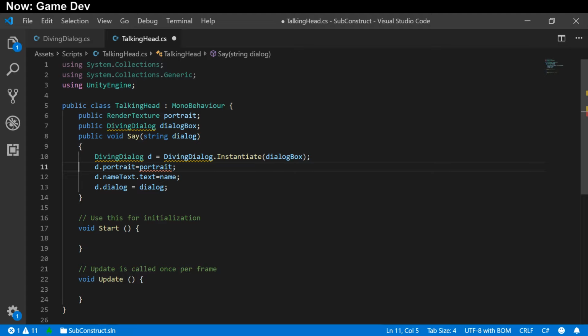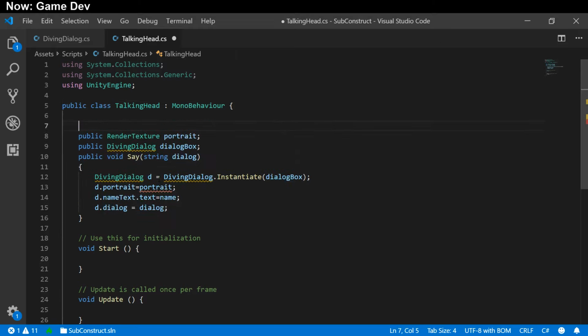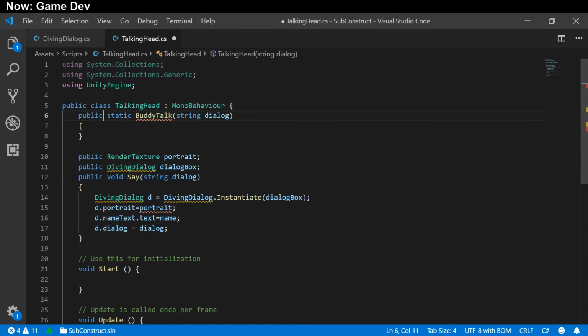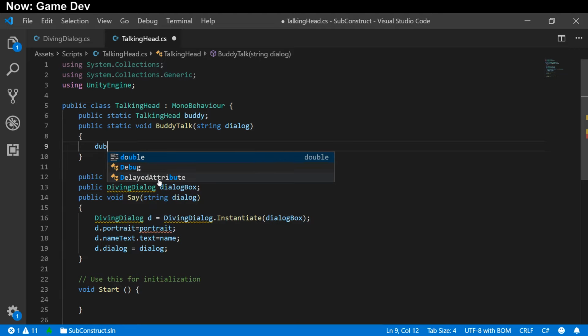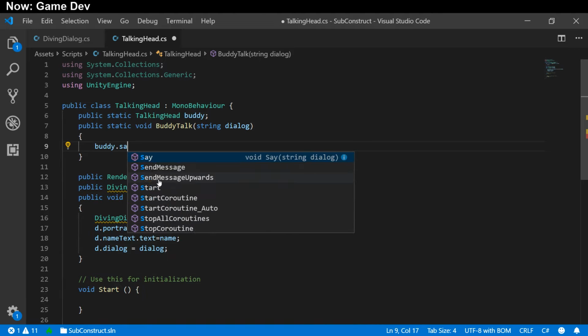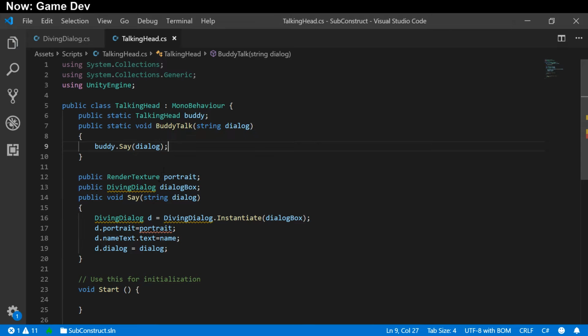So that will allow a talking head to say whatever we want it to say, but we still have to track the talking head down. So we're going to want to have a talking head system for assigning a constant. Public static, call it buddy talk. That's going to be a string dialogue. But we're also going to want to have it be public static talking head buddy. And then this will just be buddy.say dialogue. No problem, right?